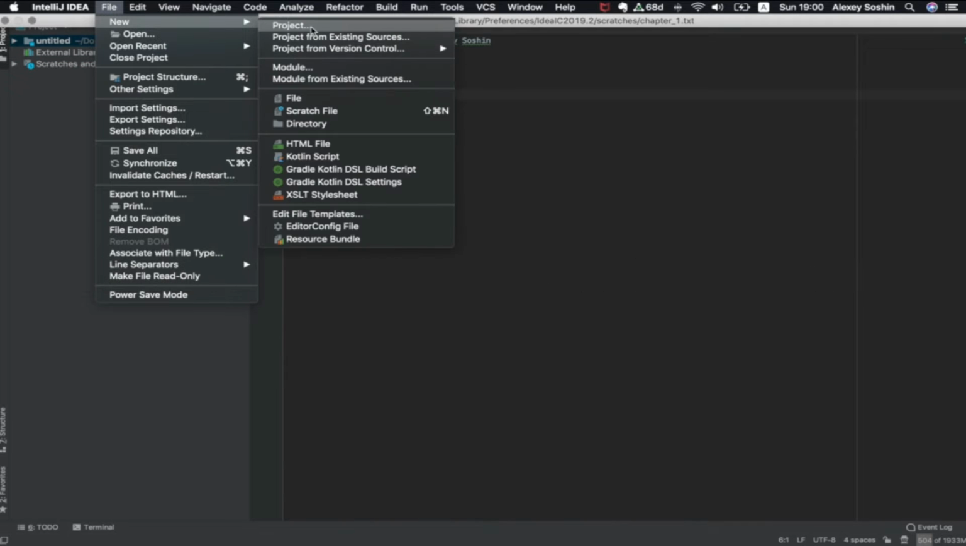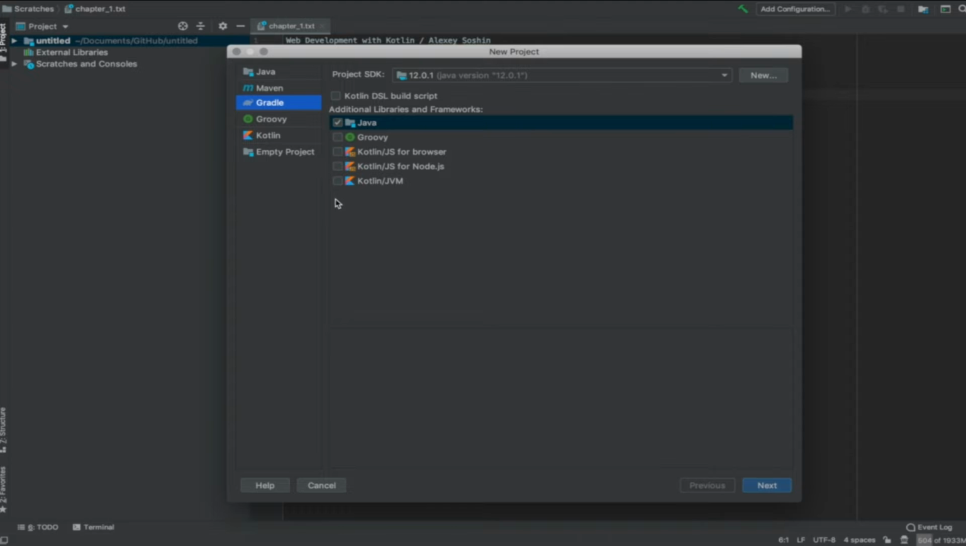Okay, after we have that one figured out, let's open our IntelliJ IDEA and create a new project. When choosing type of your project, choose Gradle and then Kotlin JVM. In Project SDK, you can see what JDK version will be used for this project. Choose JDK version 8 or higher.